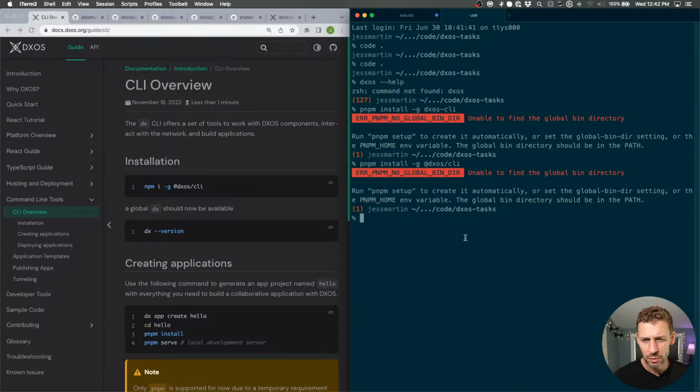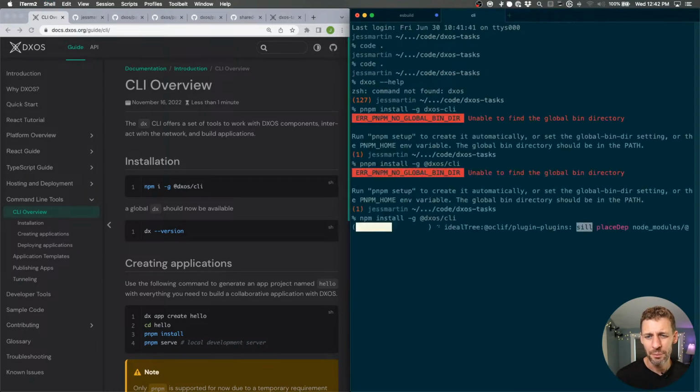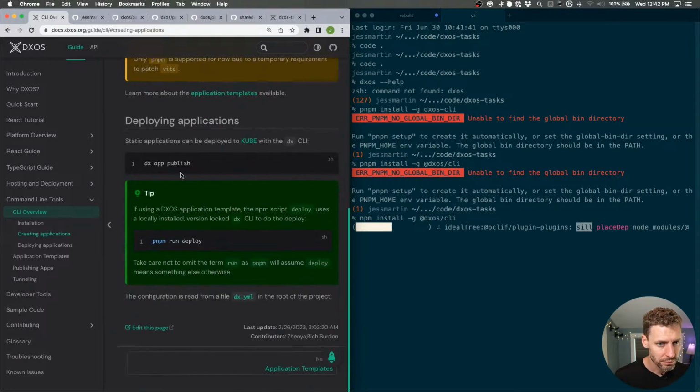Global dx variable should now, oops, npm. Globally means it needs to be installed through npm, but maybe I already have it. Whoops, nope, we don't. Okay, so that's installing right now. I was just going to run a dx help and see if that gives me what I need to see.